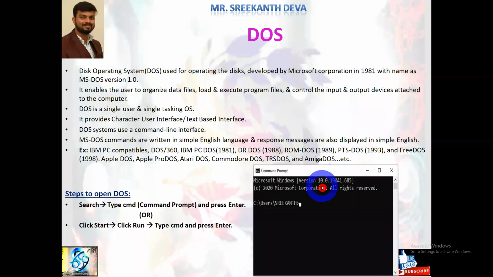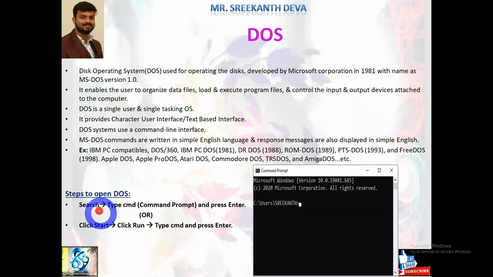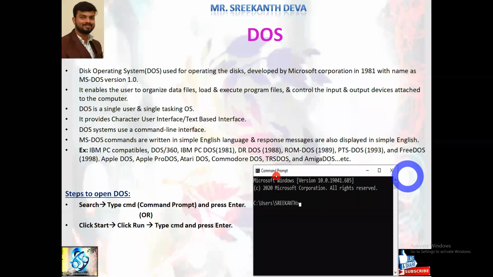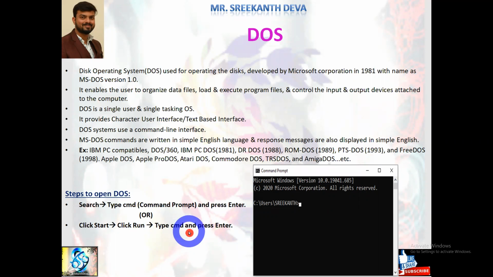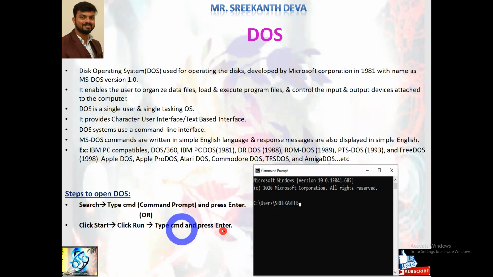Don't worry, in the next sessions I will execute and run the different types of internal commands and external commands of DOS practically. But just remember how to open this DOS prompt in Windows. In Windows 10 you can observe the search option in the taskbar. There you can type CMD or command prompt, and once you press enter, the DOS prompt will open. Or you can go with Run: from Start, Programs, Accessories, click Run, type CMD and press enter, and the DOS prompt will open.